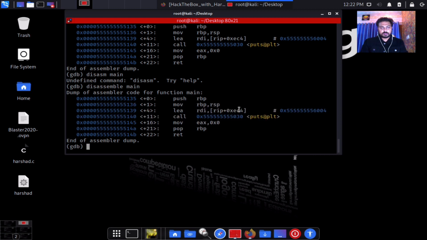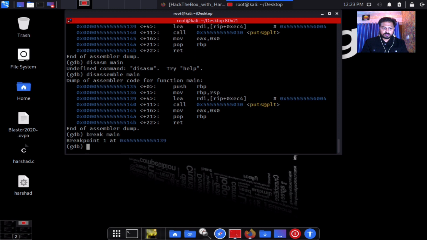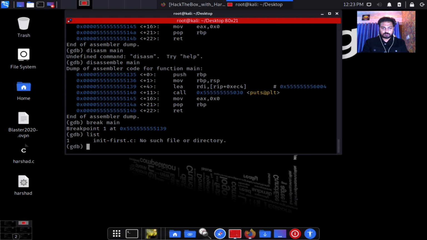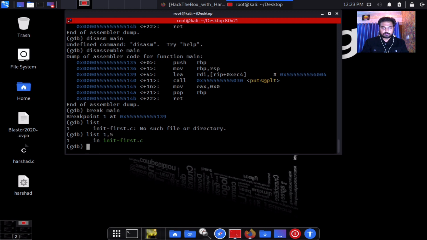Now you want to set a breakpoint, so you can simply set a breakpoint using the break command, break main. Okay, that's how you can set the breakpoint. For example, when you type here break main and press enter, you can see the breakpoint at number 1. Let me type the command called list. So what are the available lines? Right now you can see I'm on the first line. Let me try list 1 comma 5.